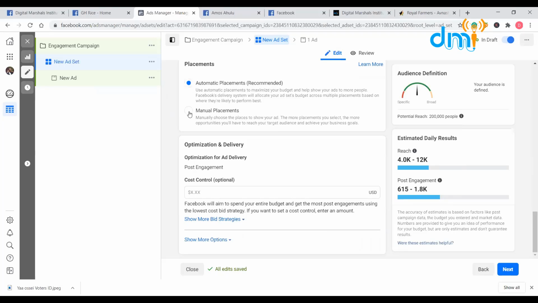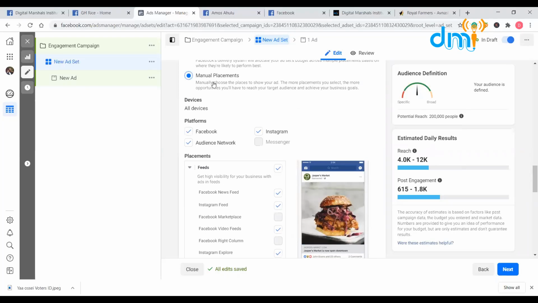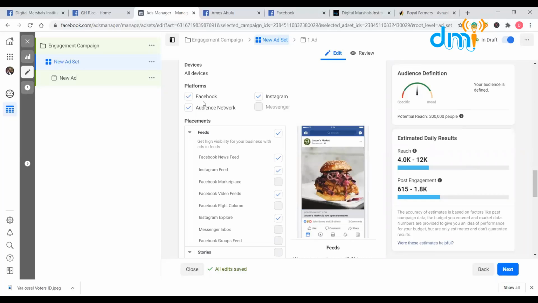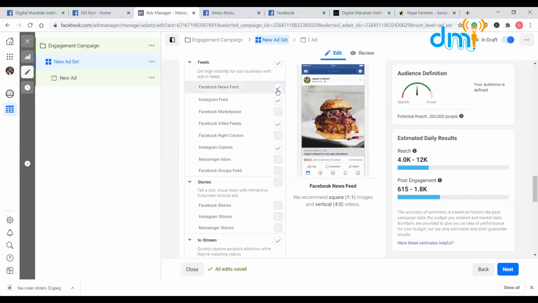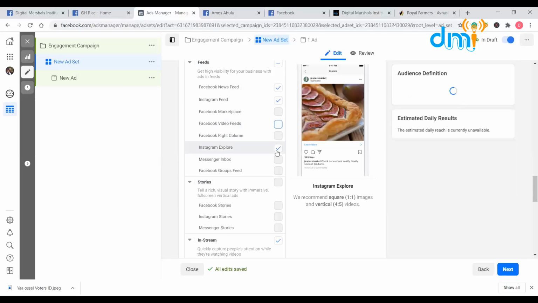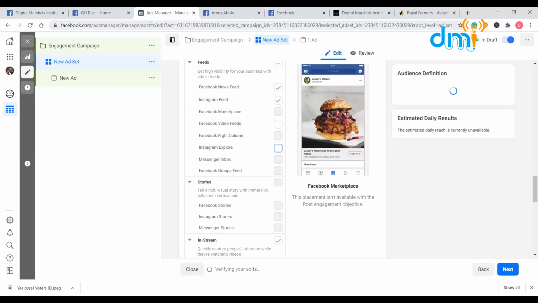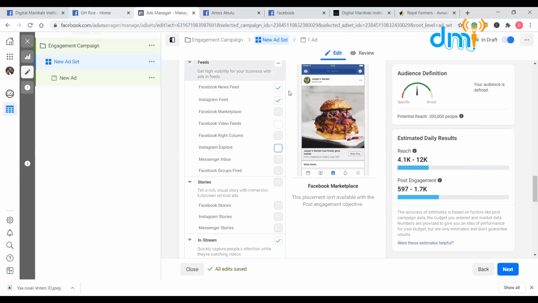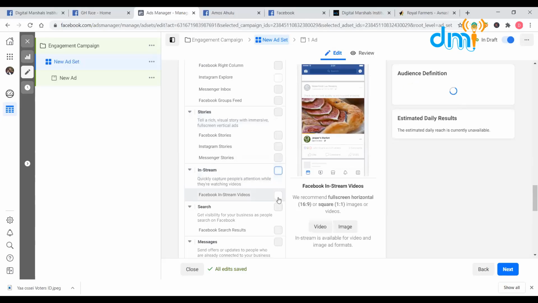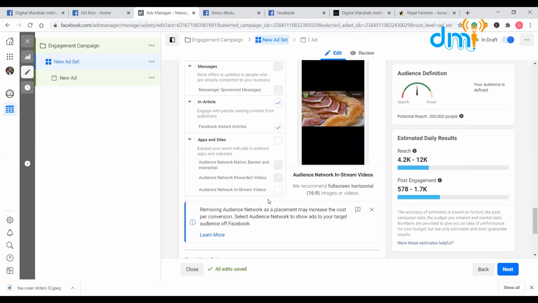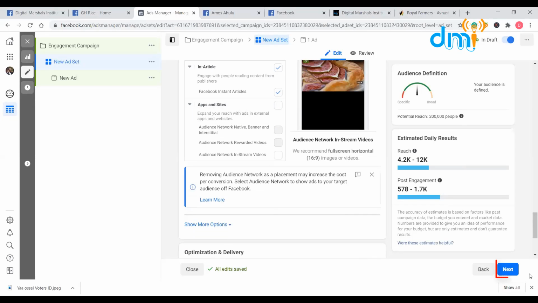But if you're experienced and you have advanced knowledge, you come to manual placement. So I just want to target the platforms Facebook and Instagram, so I'll take this one off. Then for Facebook and Instagram, I just want their news feed, where people would see the ad. That is where I want the ad to appear, so I'll take this one off. Everything off. That is where I want my ad to be placed. So when I'm done, I'll just click on next.